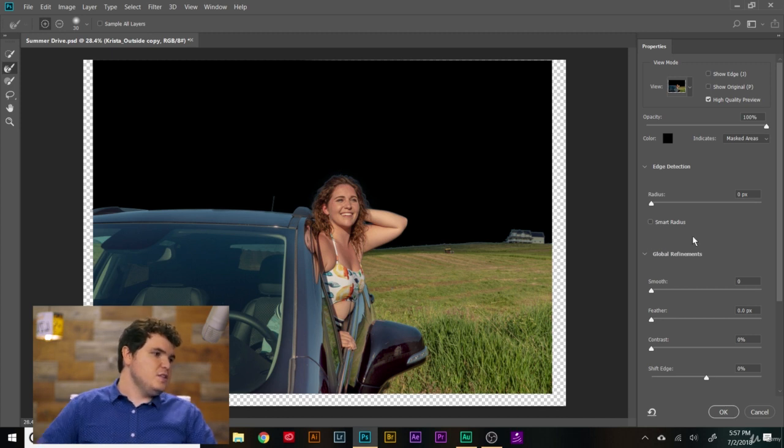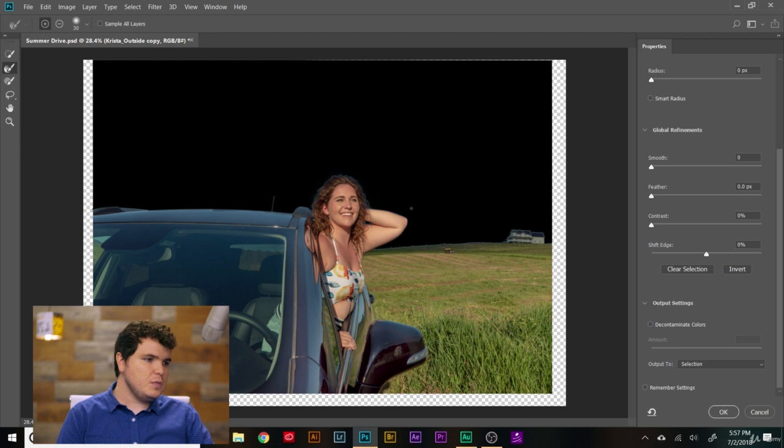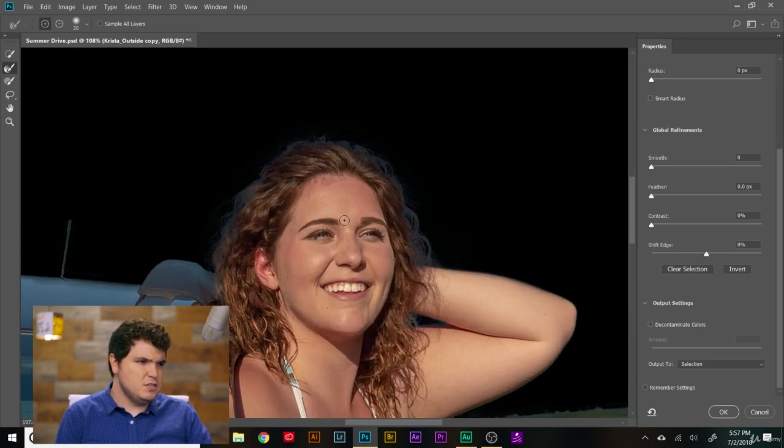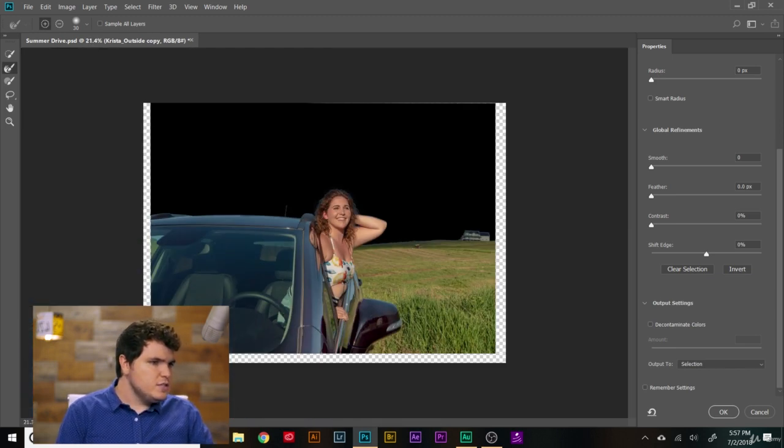Now, what we can do, there are some options over here. We can smooth out our selection, feather our selection, bring the edge of a whole selection in or out. Because we used the Refine Edge tool on almost all of it, these wouldn't be super helpful at this point. So this looks how I want it.